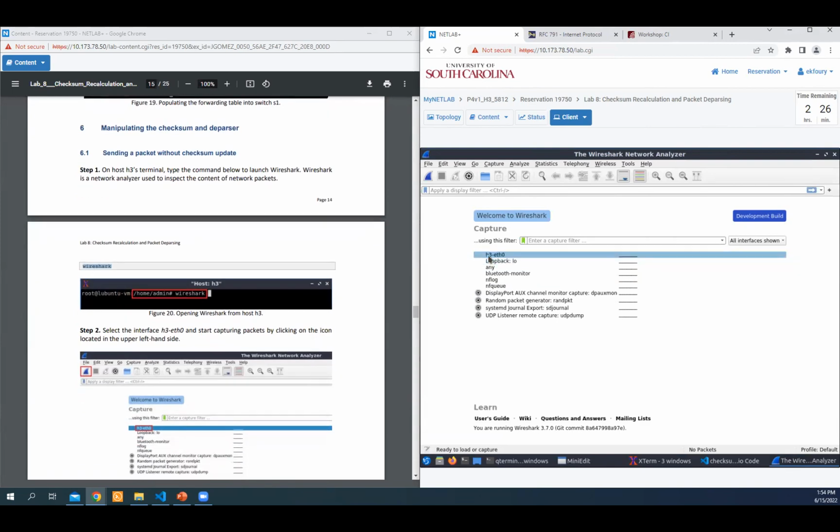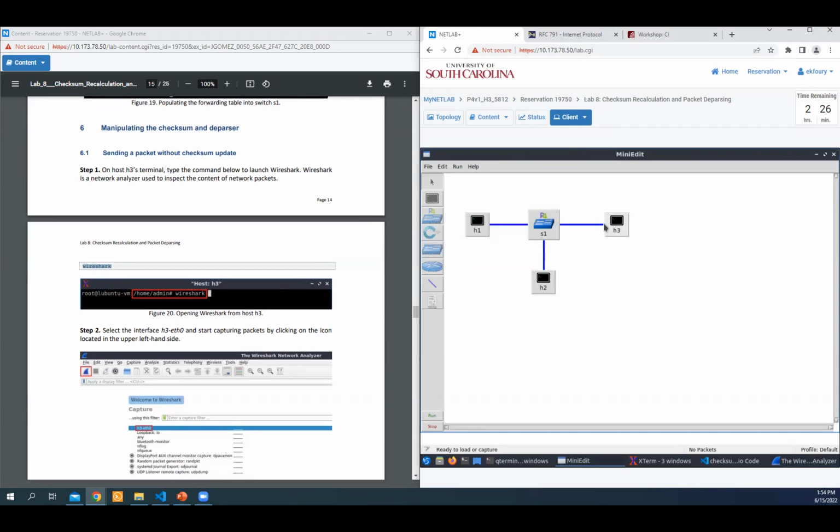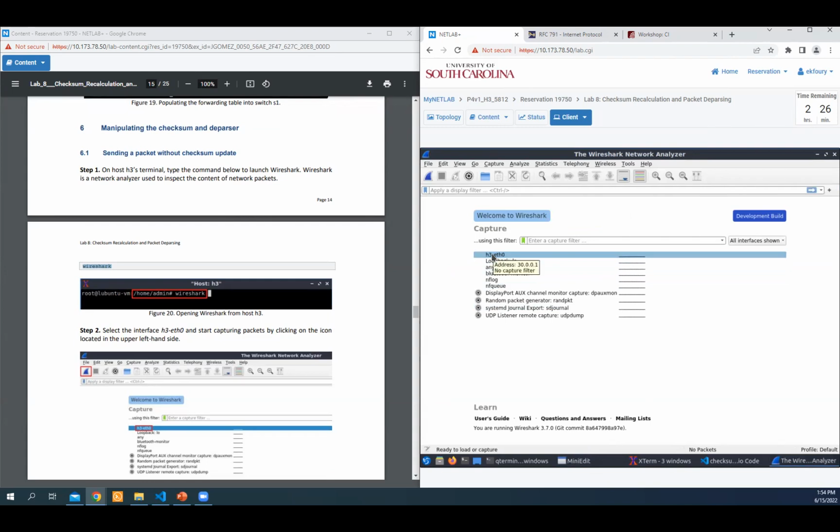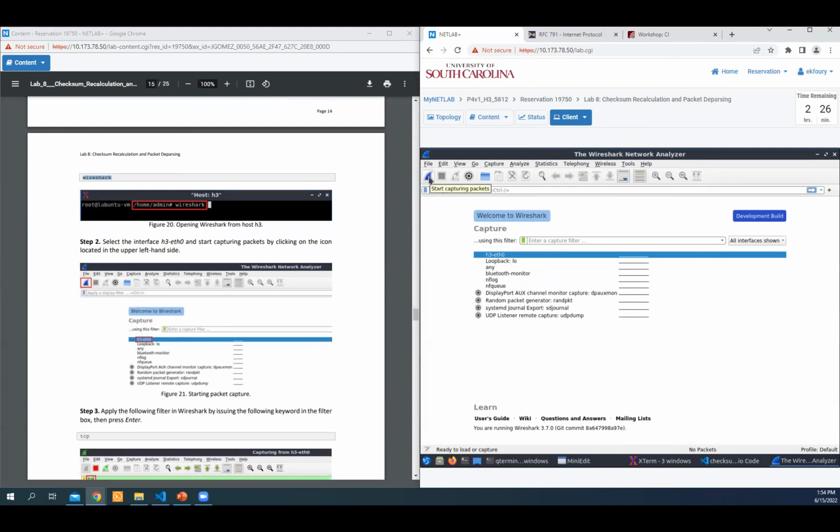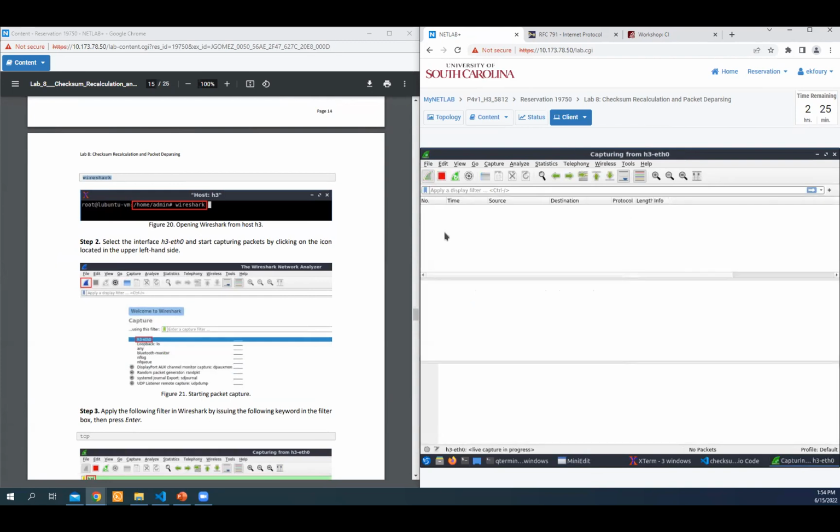And we know that host H3 has an interface called H3-ETH0, and this is the one that is facing our switch. So we are talking about this interface here. What we're going to do is click on H3-ETH0 here, and then click on the start capturing packets button, or you can double click on H3-ETH0. So what happens here is that you have this window that's showing you the packets that are being sent to this interface, either leaving the interface or arriving at the interface.